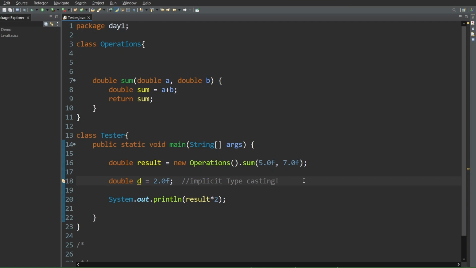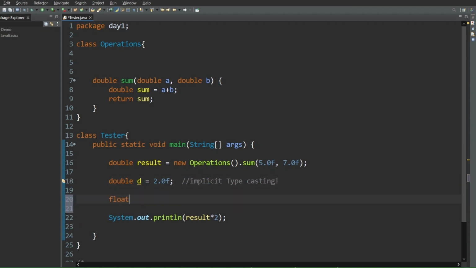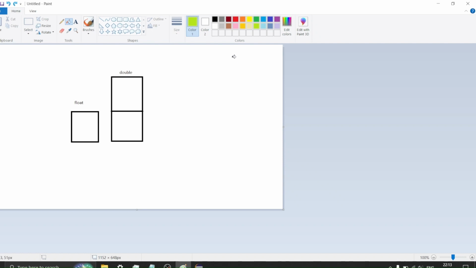Fine. But what happened previously? What happened previously when I tried to store a double value in a float variable? Yeah, this is causing a problem. So what is the difference here? Why is there no typecasting happening here? I will explain that with the help of an example. I will just open Paint. So here you can see what is happening.